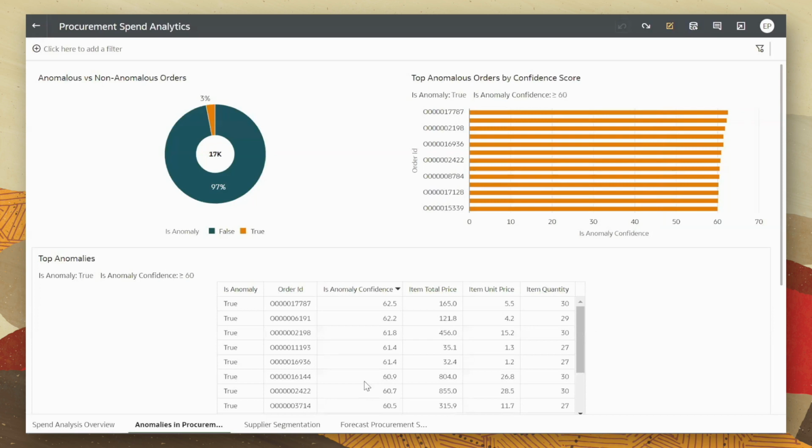As a procurement manager, I know there are some abnormal values in the procurement spending, and because it's difficult to analyze the data manually, I asked for help from our data scientist who created the machine learning model for me. I got the results with the spending anomalies and quickly created this dashboard page that shows me I have 3% anomalous orders in my data set, and I can see right away the top anomalous orders with the highest confidence score. I can retrieve the same information in a tabular format with information about order ID.